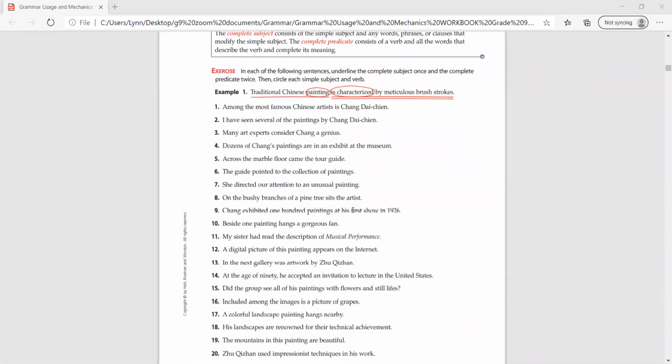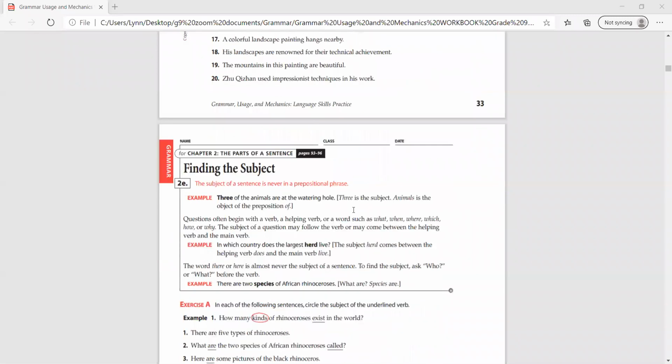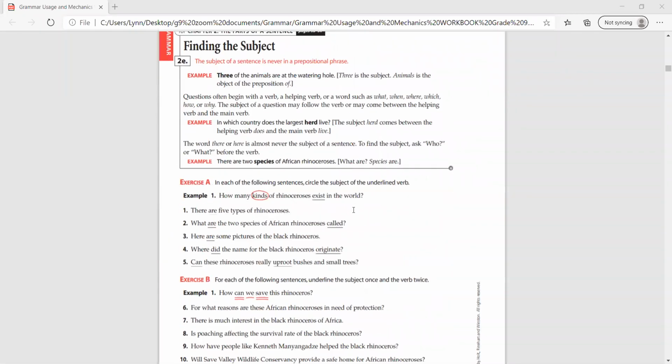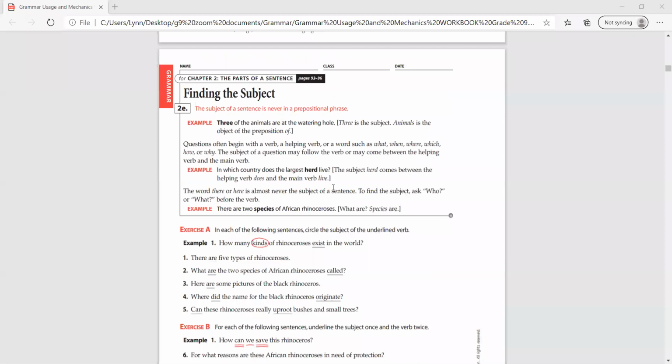All right, let's go to page 34. Finding the subject. The subject of a sentence is never in a prepositional phrase. Example: 3 of the animals are at the watering hole. 3 is the subject. Animals is the object of the preposition of.